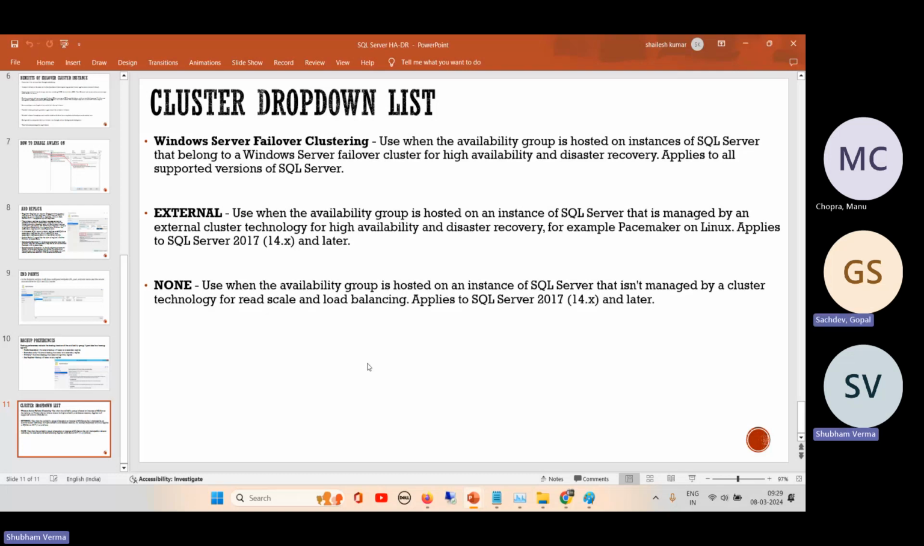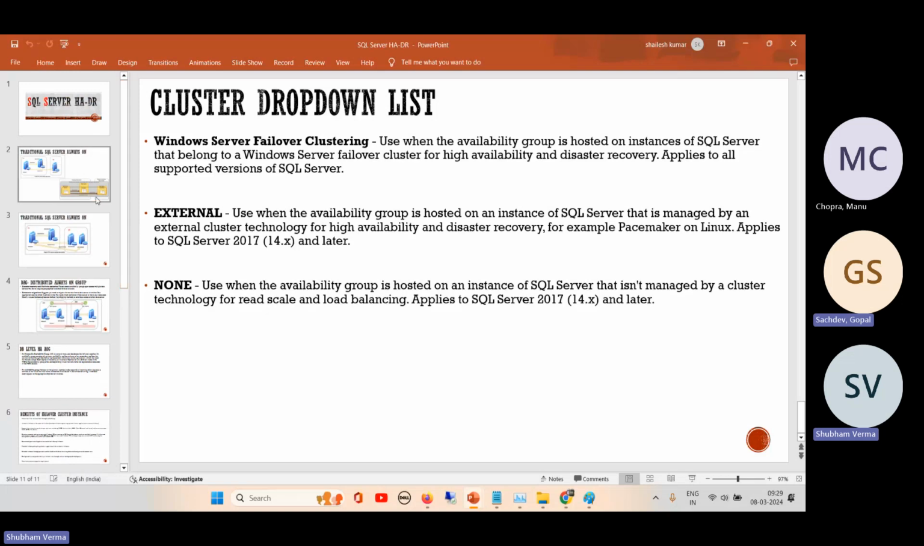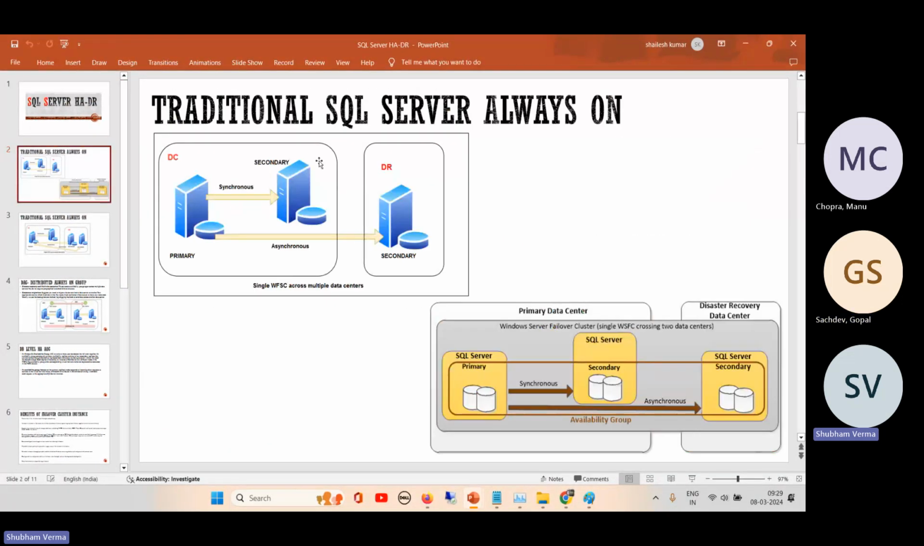Perfect. But now you are showing some 2, 3 different diagrams with this statement, basically the requirement. This is our traditional SQL Server availability group setup, normally in any traditional data center. So you are basically saying Windows failover clustering. What does it mean, Windows failover clustering? Okay.